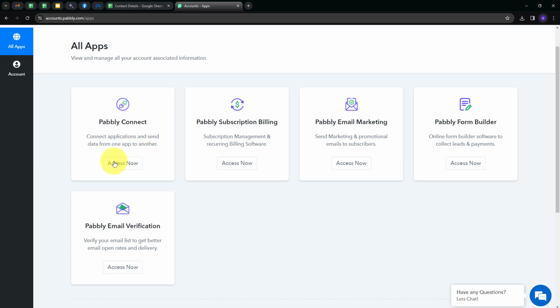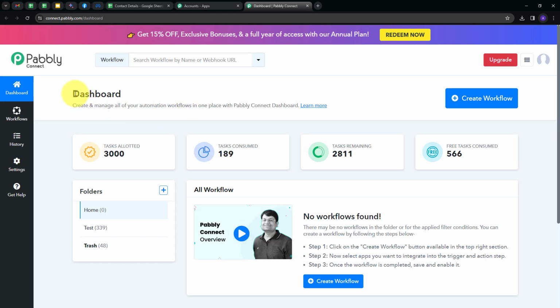For that, I'm going to click here on the Access Now button under Pabbly Connect, and this will direct us to the dashboard of Pabbly Connect. Here, this is the workflow section and we can see all the workflows that we will create here. And this is the folder section. We can create a new folder here and we can save any workflow in any particular folder that we want.